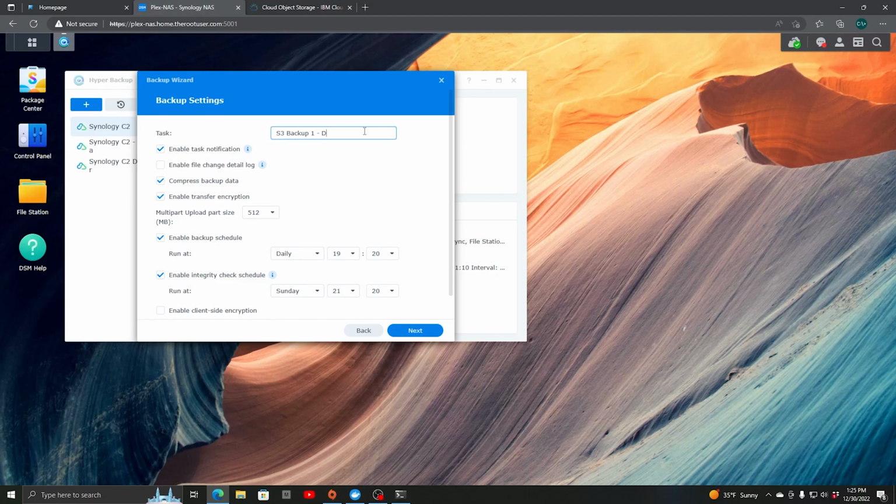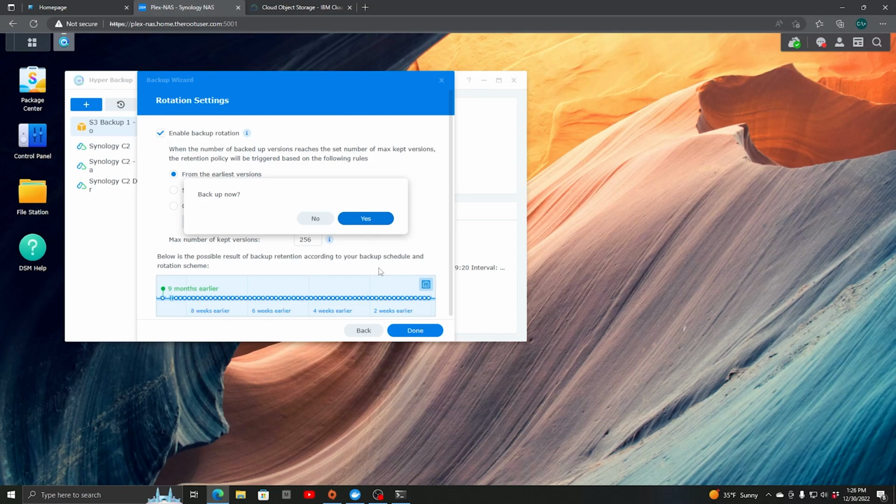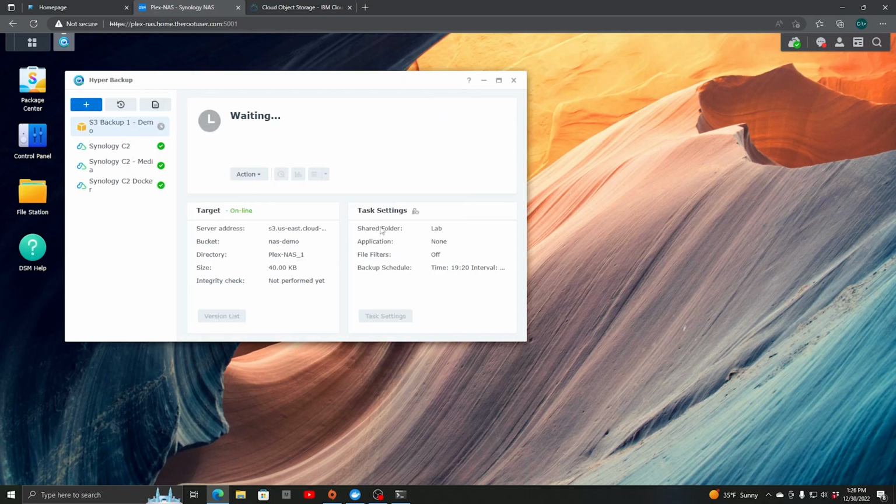We'll call this task a demo. We're going to enable the backup schedule. Hit next. Enable backup rotation. You have different options you can do from earliest versions, smart recycle, or custom retention. We're just going to do from earliest versions. Hit done. And perform the initial backup now. Let's say yes.